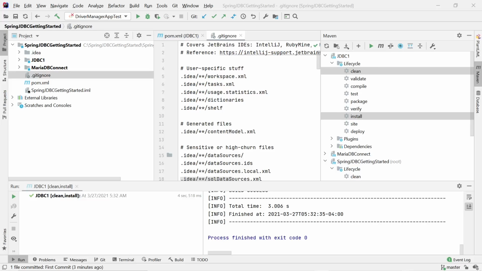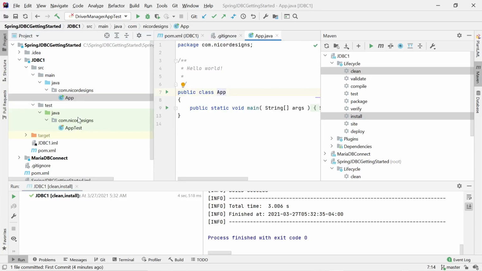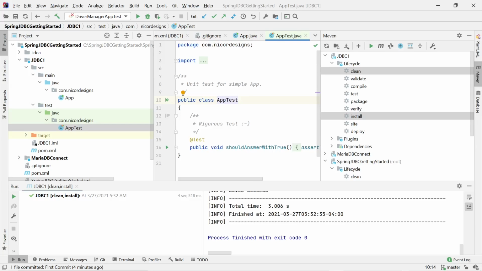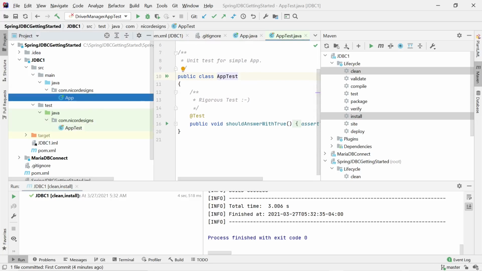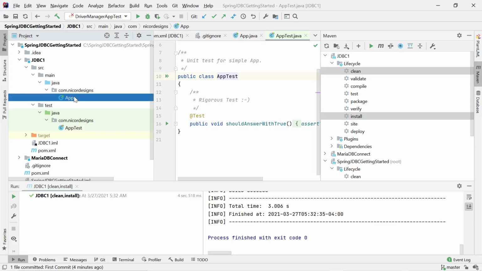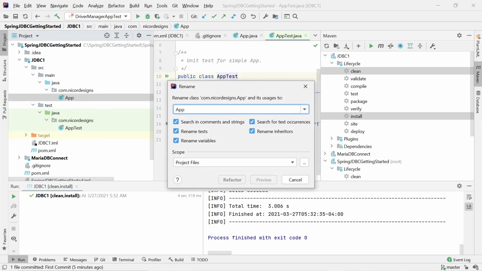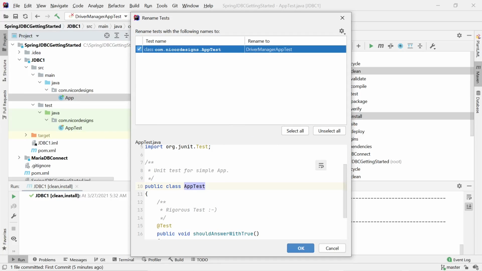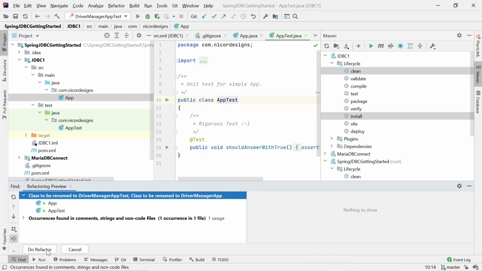So now we're kind of in a state where we can go back and look at our code. Generated for us is a main app class and an application test class for testing our app. So we will change this app to create a database connection, and we will test connecting to our database connection here. So let's rename our application class. We will rename our tests as well to refactor.